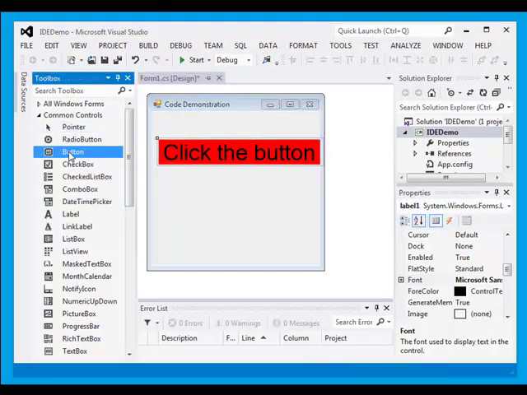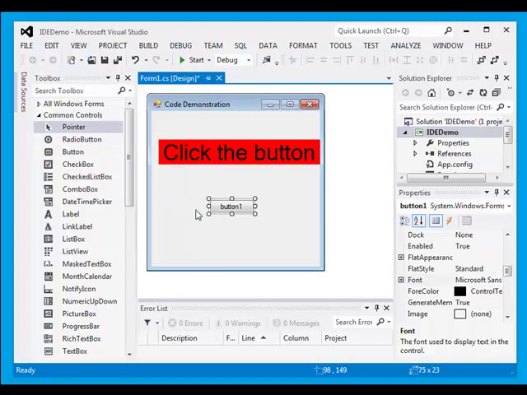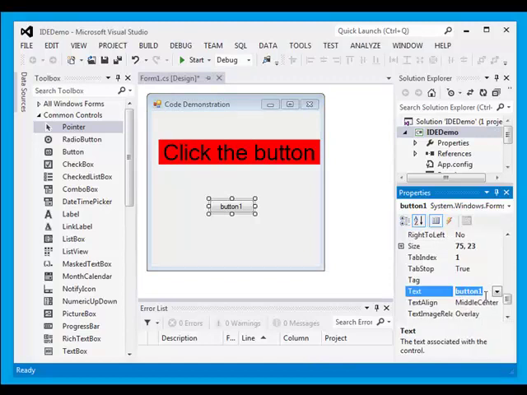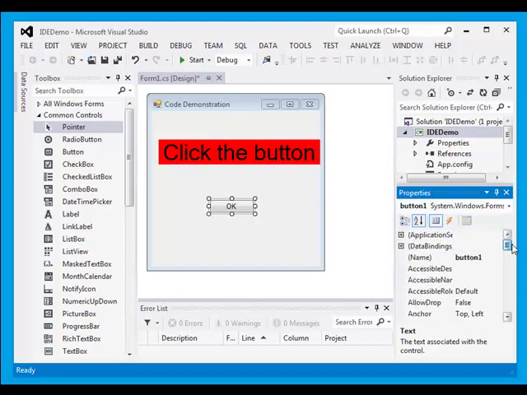Let me drag a button onto the form. By default, its text reads Button 1, but I can change the text in the Properties list. And let's change it to OK. Let's change the name of the button. By default, its name is Button 1, but let's change it to something better like OK Button.